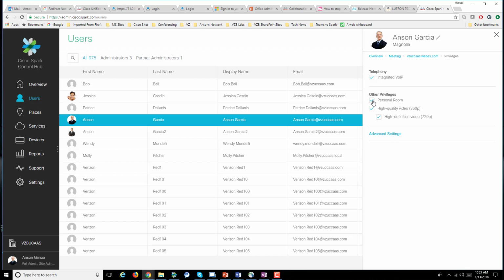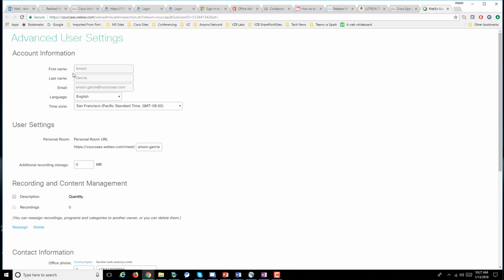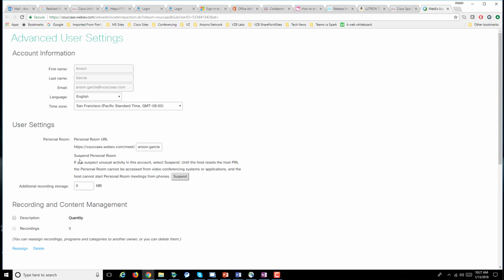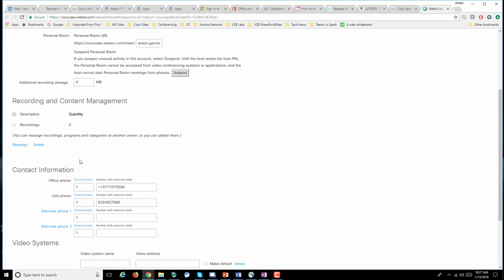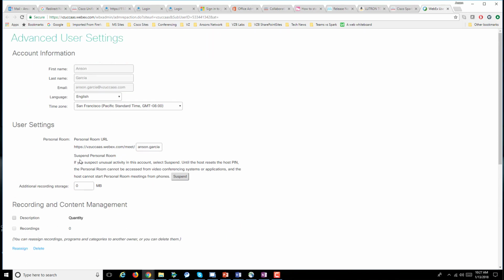We just need to make sure that personal room is checked either by default or we need to go check it again. We don't need to go any further into advanced meeting. I'm going to show you advanced settings just so you can see a little bit of the settings for that particular user. Okay.